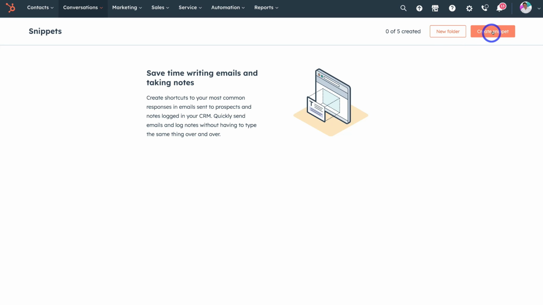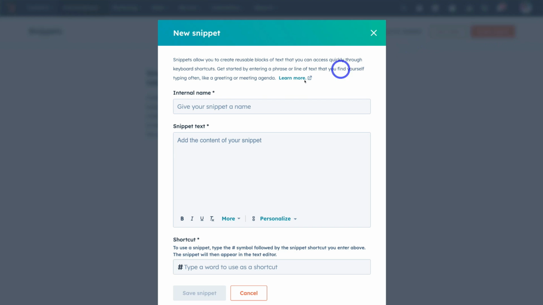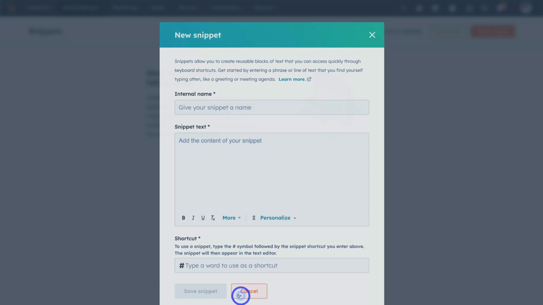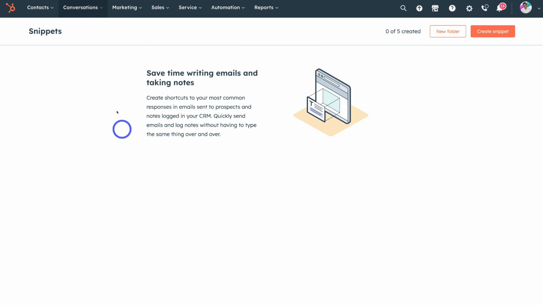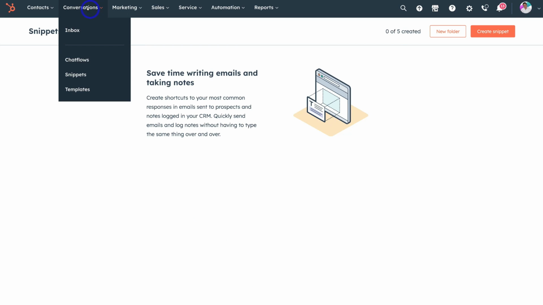To create a snippet, simply click Create Snippet, then go ahead and add a name for your snippet, add the text, the content for that snippet, and then the shortcut keyword so that you can quickly generate this snippet when you're creating an email. Then go ahead and click Save Snippet. I'm going to cancel out of this for now. And that is a brief overview of leveraging snippets inside HubSpot.